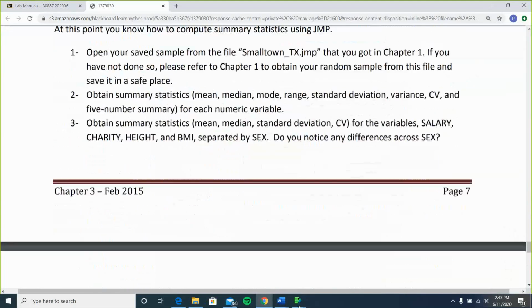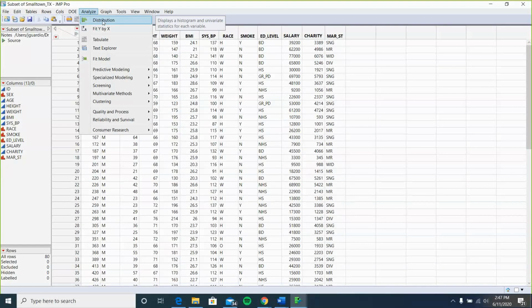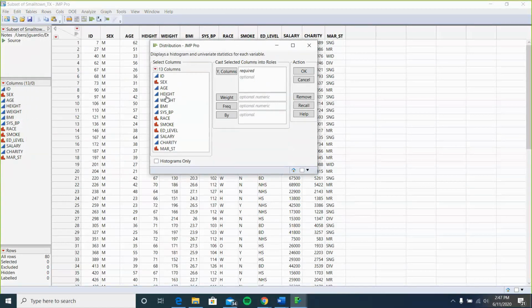Fine then. Coming back to your GMP, you have to open your subset of small town first. So we will do the summary statistics. We'll obtain summary statistics by the graph method. So for that, go to Analyze, Distribution. Fine. So you get this small window, and let me say I am obtaining summary statistics for height. You're not supposed to select this. These are all the categorical variables. So you have to select only the numeric ones. You are doing only for the numeric ones.